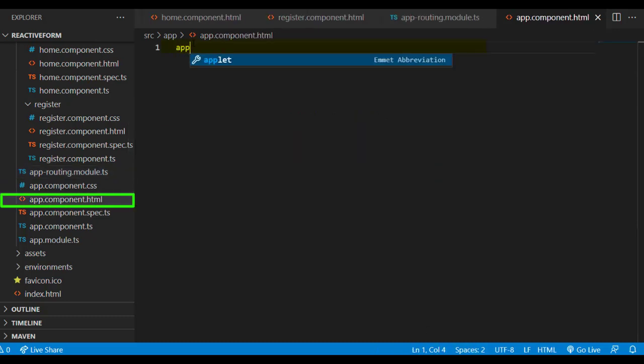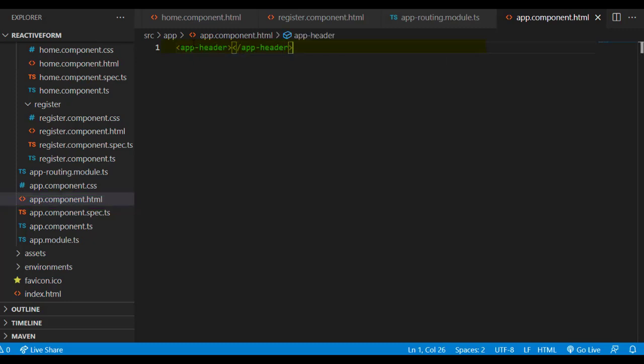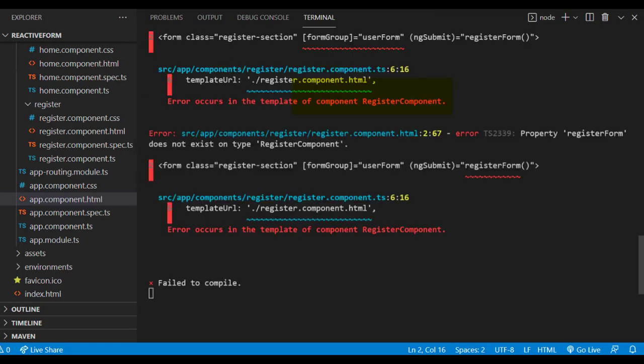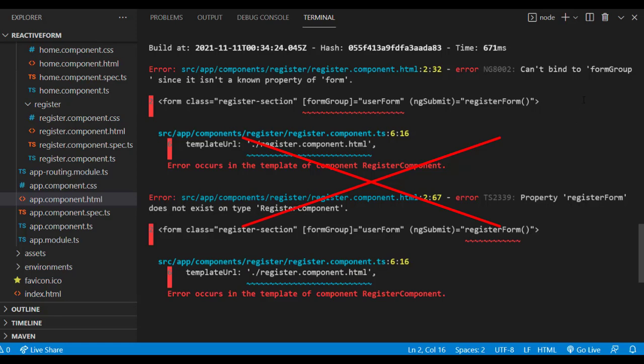Next, we'll go to app.component.html. Here we'll write app-header tag. After this, for routing, we'll write router-outlet tag. So now we'll run this project by pressing Ctrl+backtick, and here I will enter the command ng serve -o. So here the project is not compiled.